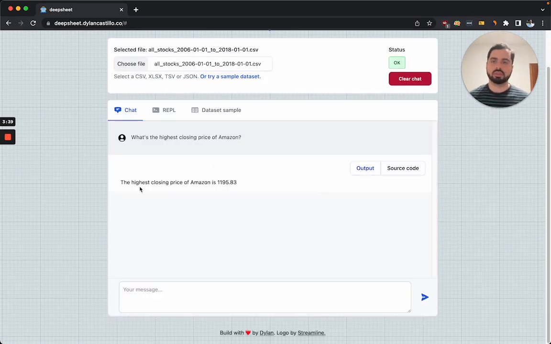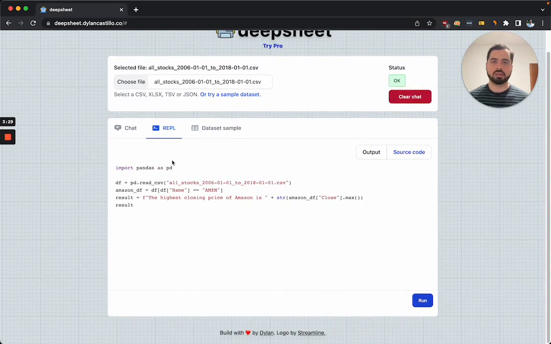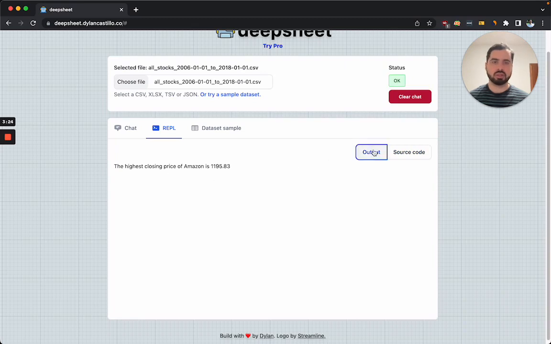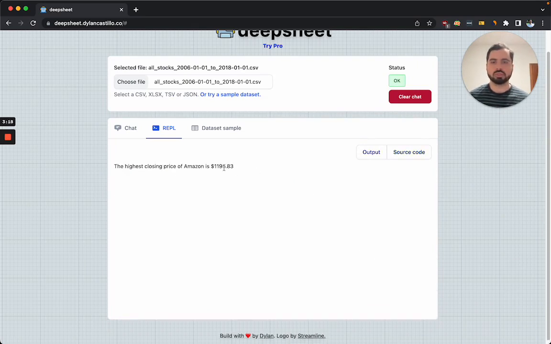So there you go. You can see here the highest closing price of Amazon is this one, and you can find the source code of that if you want to run it. If you have the source code, you can open it in the interactive environment here and actually run it. You can say, hey, I want to put maybe a dollar sign in the beginning, so you can put it there, and now you can see the value here, right?